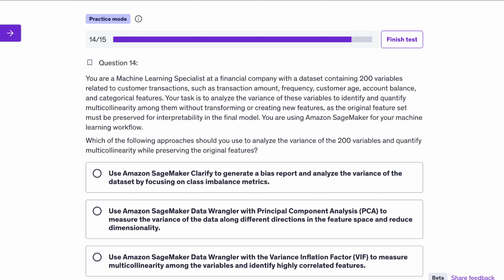The third one, use Amazon SageMaker Data Wrangler with the variance inflation factor to measure multicollinearity among the variables and identify highly correlated features. So indeed, with Amazon SageMaker Data Wrangler, you can use the VIF to quantify multicollinearity by calculating how much the variance of a regression coefficient is inflated due to correlated features. And the VIF scores allow you to identify problematic variables while preserving the original feature set, thus meeting the requirements. So this is a good option.